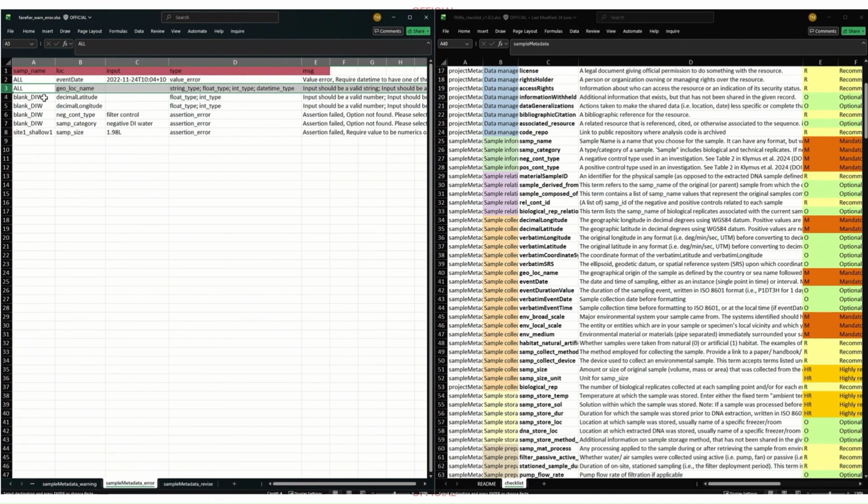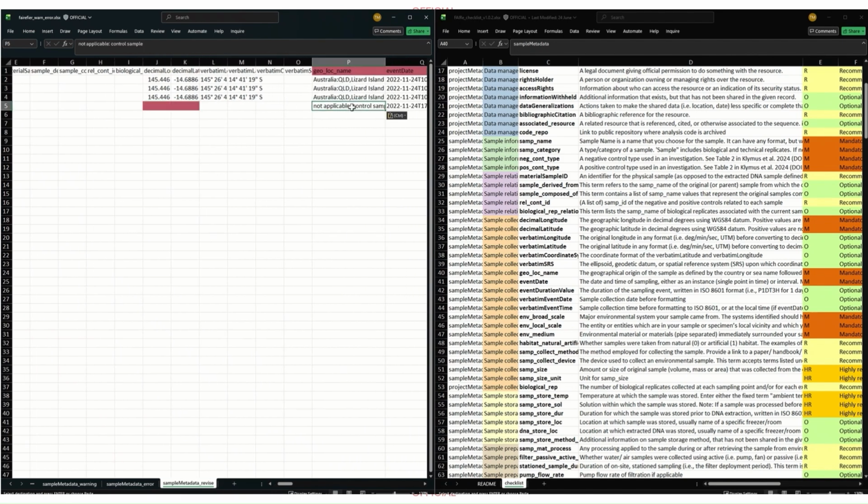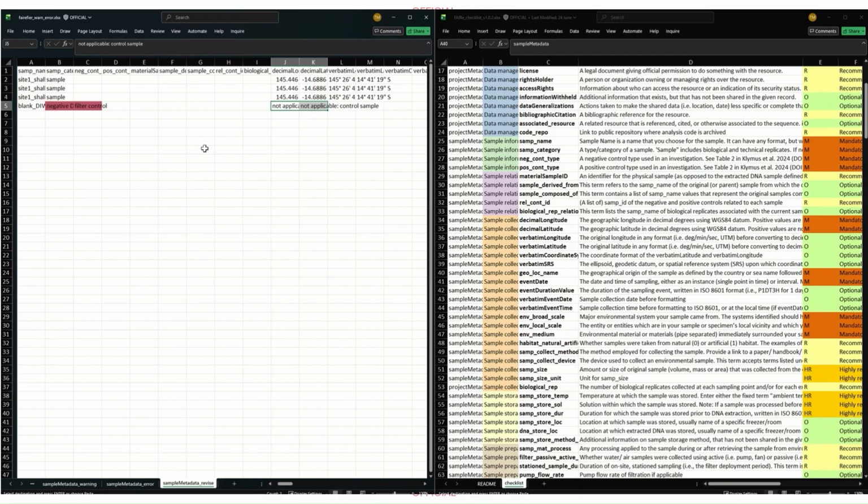Now, the next message is about decimal latitude and longitude for blank samples. Again, we didn't have anything entered here. Decimal latitude and longitude are mandatory fields. Even for these negative control samples, which didn't have any coordinates, we need to put a missing value vocabulary term. In this case, it's not applicable because it is a control sample. So now this mandatory field is all entered.